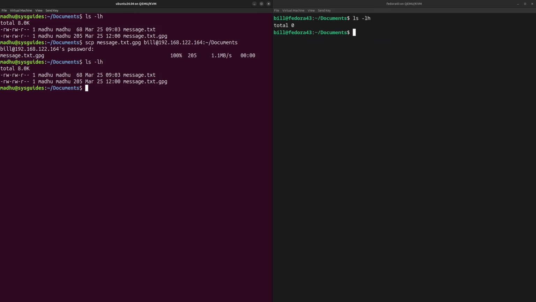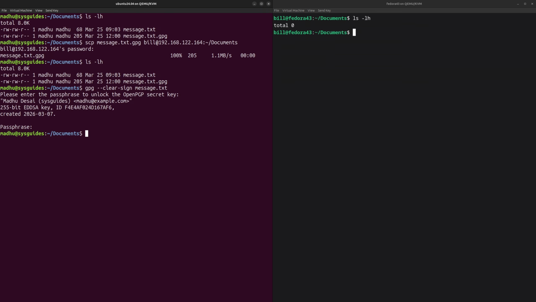To sign a file in a readable format, use the command gpg --clearsign, followed by the file you want to sign. Enter your private key passphrase, and that is it. The file has now been signed.